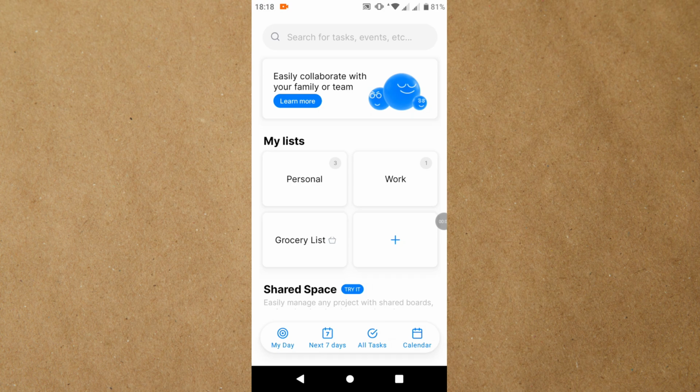Hello guys, this is tutorial stream, and in this tutorial video you will learn how you can attach images or photos, like for example instructions, to your tasks in the Any.do application on Android.